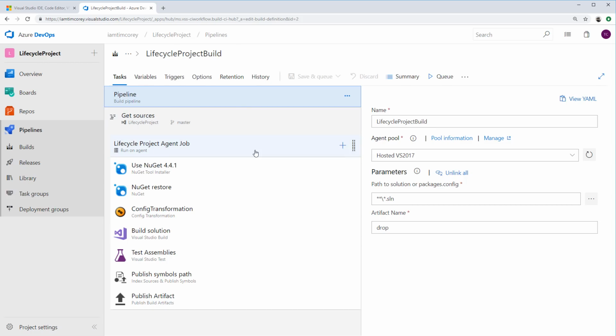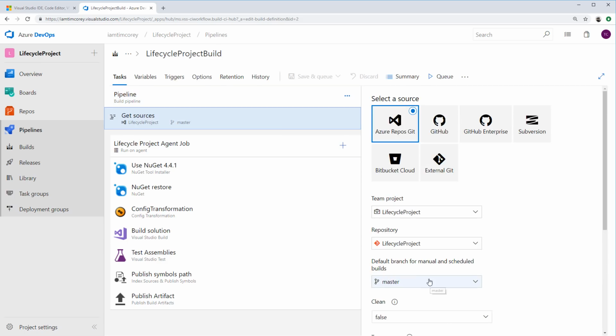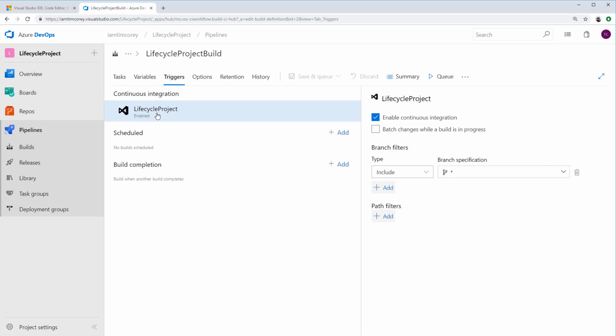For example, whenever I commit to the master branch, to any branch, this gets triggered on any branch. And that's specified right here on trigger, enable continuous integration. Remember CI/CD, continuous integration, continuous deployment. And those two things are what Azure DevOps does really well.